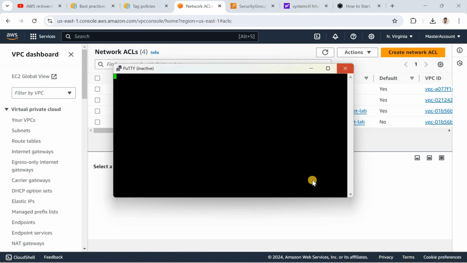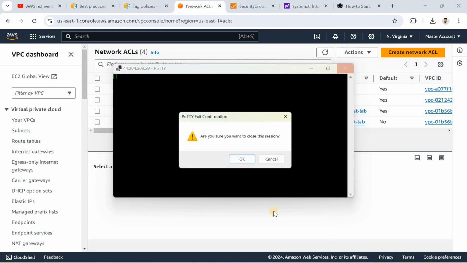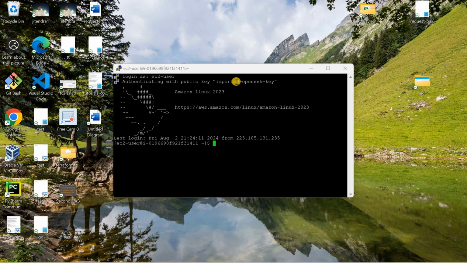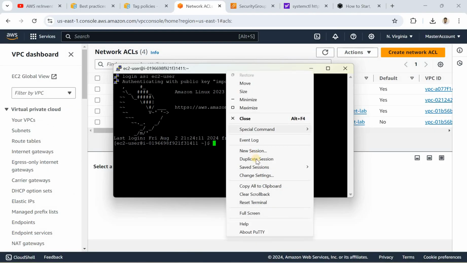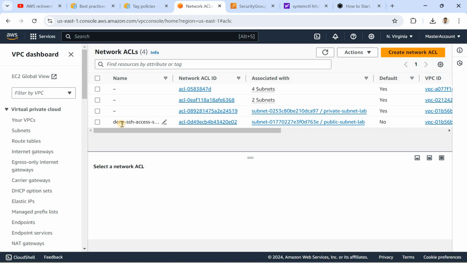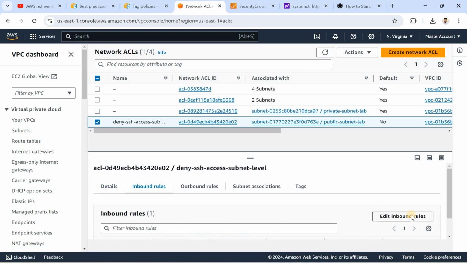Okay, so I think it is disabled the entire session, no? I think so. Let me do it in front of you. I think we haven't deleted it. Okay, let me check once again. Deny SSH. Inbound rule. Again.